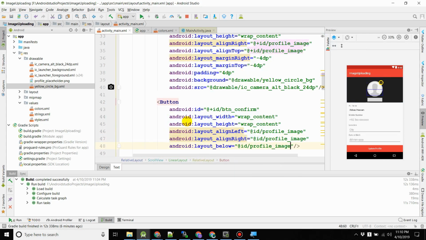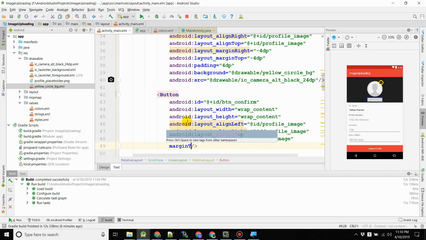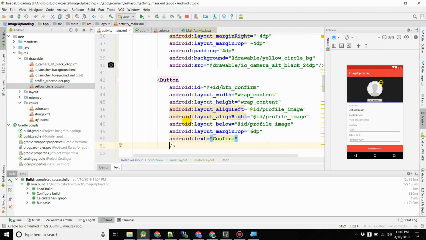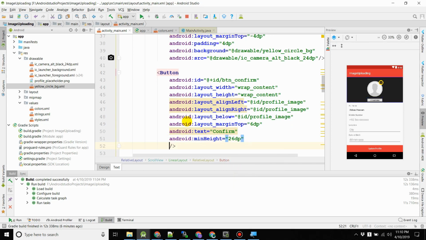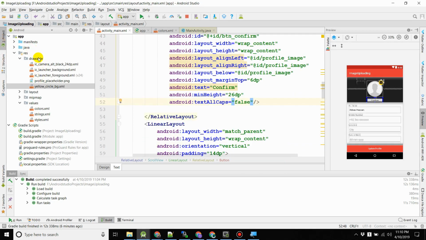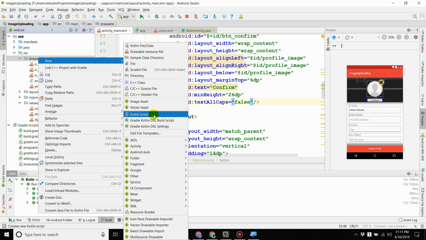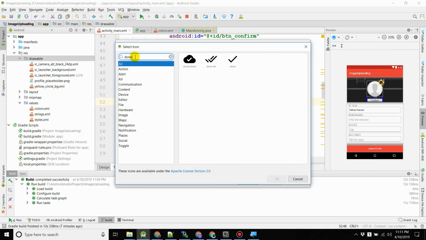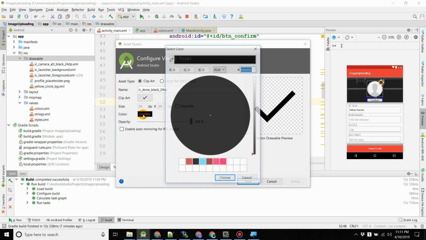Below profile image, margin top around 60 dp, text confirm, min height 26 dp, text all caps false. For this button I'll add another icon of tick mark. I need this icon in white color, so I can change color here.